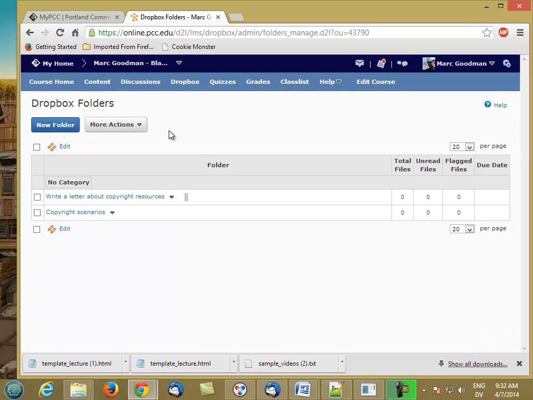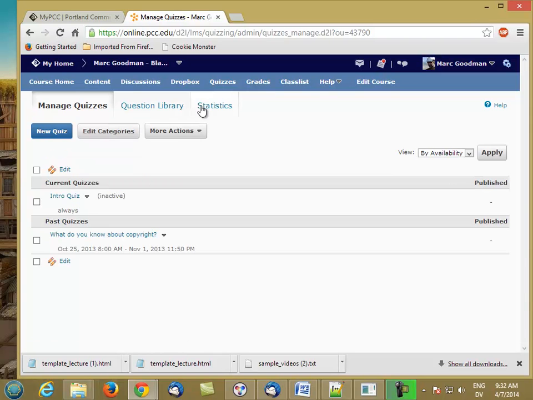Looking at the drop boxes, we see that there are 2 assignments that the students will do over the term, one on writing a letter about copyright resources and one about copyright scenarios. There are 2 quizzes in the course, one which is currently inactive, which is the intro quiz, and one which is active but has the wrong dates associated with it.